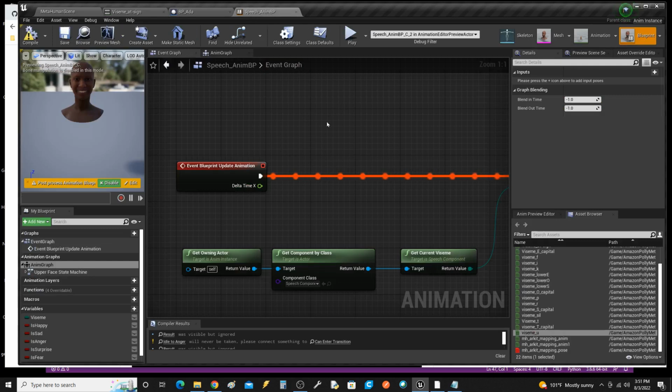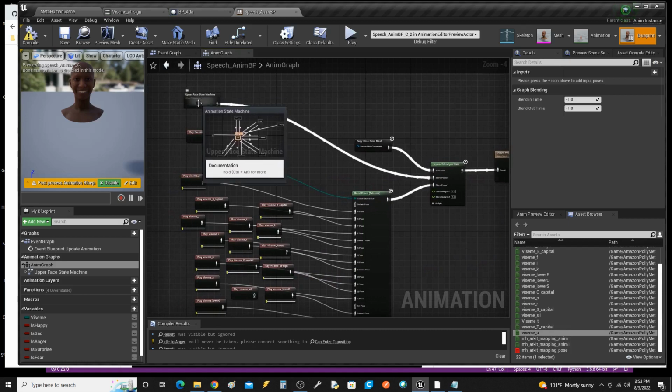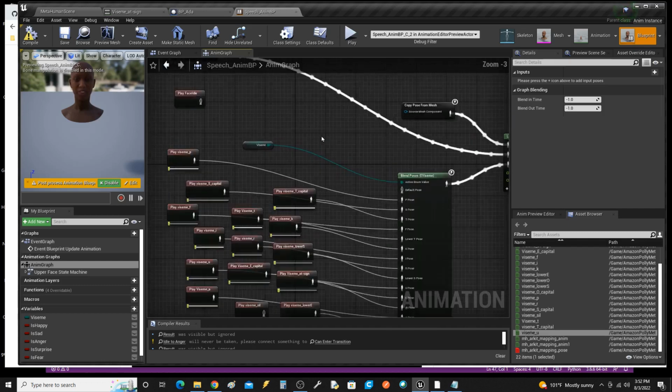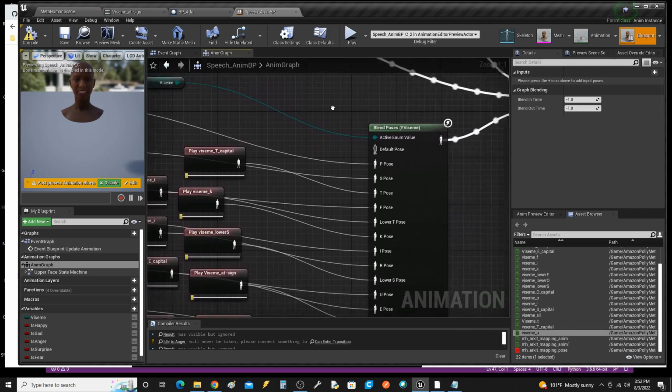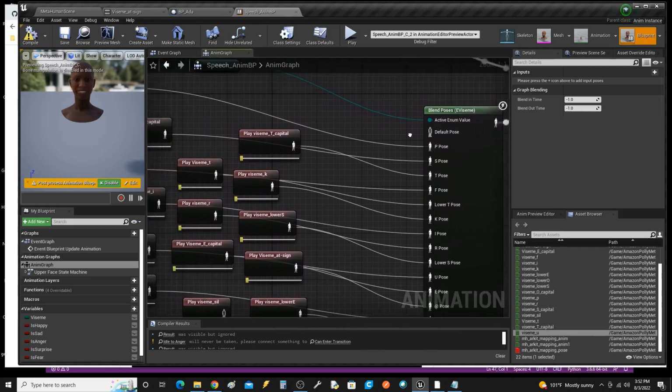How they're doing it is in the animation graph. Ignore this state machine right now. That's something that I added. We had this idle that was coming in here, play idle, and as the code runs, these visemes change, and that's what you saw scrolling down the screen.